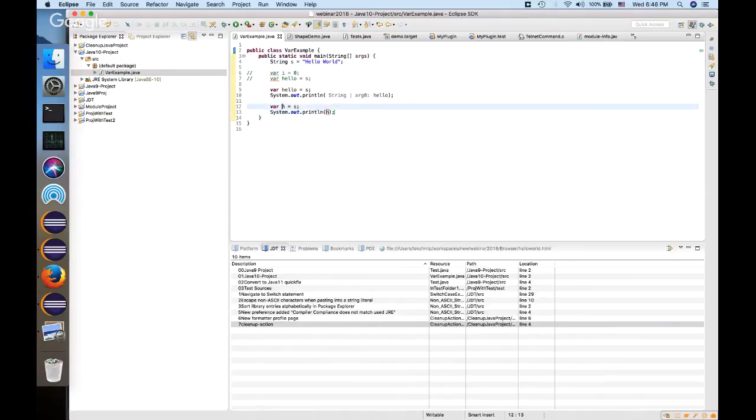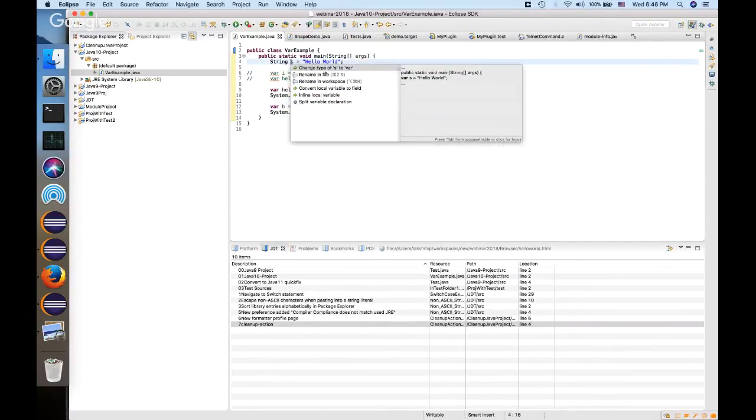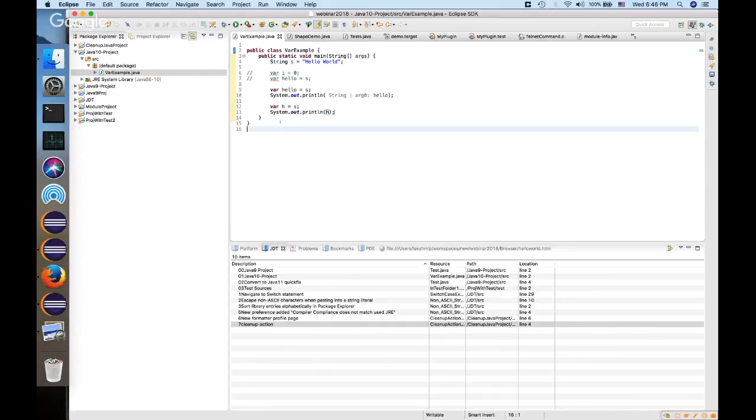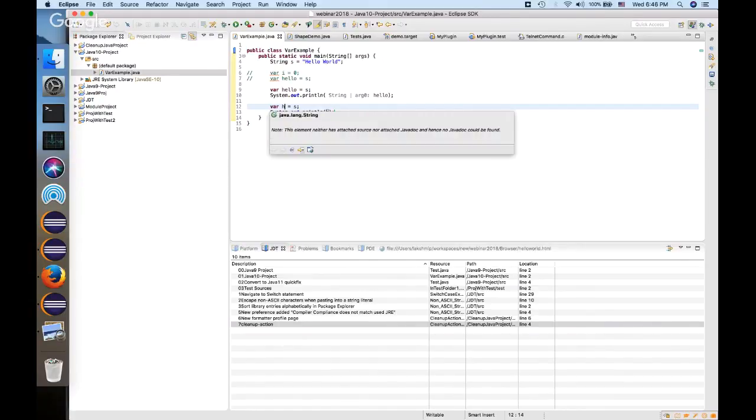And you have quick fixes to change the type of the var to a string. You also have a quick fix here to change the type of the string to var. And when you hover over the var type, you can see it says it is of type java.lang.String. Similarly, when you hover over s here, it also tells you that it is of type String.